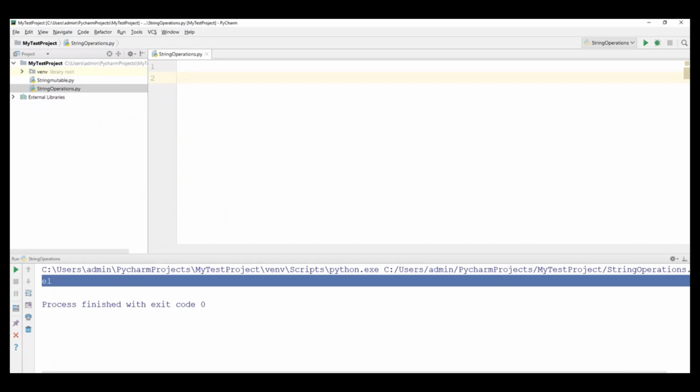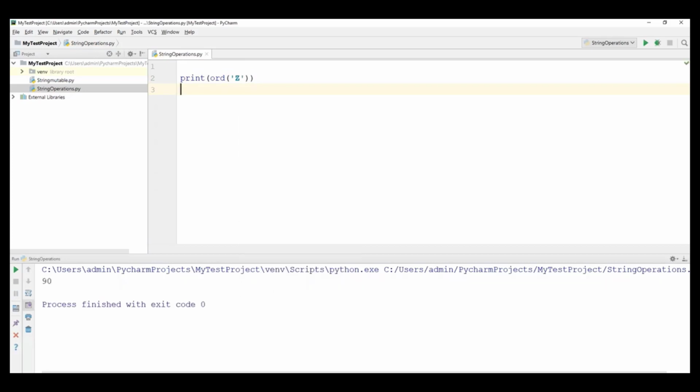So here I'll say ORD is a function, and I will pass something. Let's say I'll pass Z. This will give you the ASCII code. Let's print that: print ORD of Z. Okay, now let's run this code. So it gives 90, right?